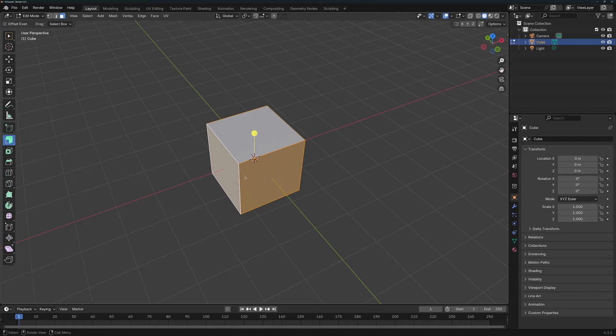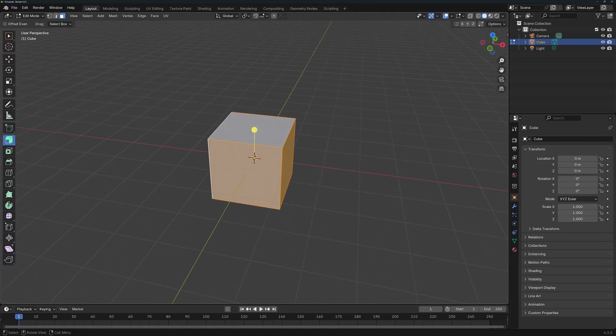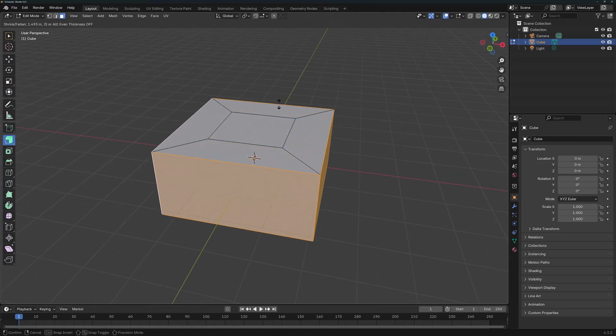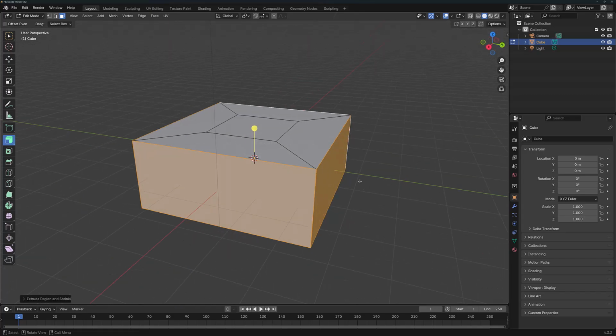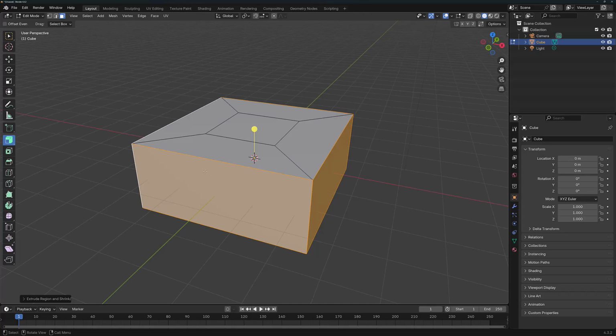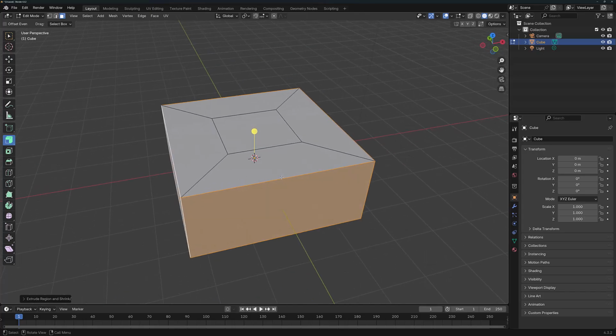Each face has its own normal, the way it's supposed to be facing. If we click and drag to extrude, all of these faces are now being pushed out along their own normal direction, which creates a more appropriate shape.